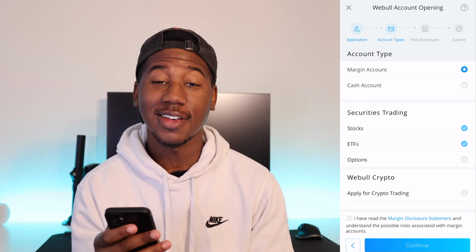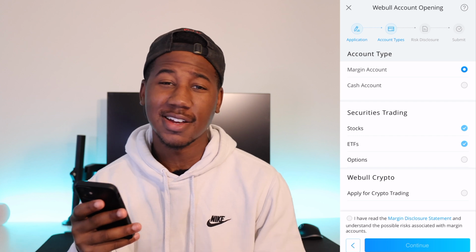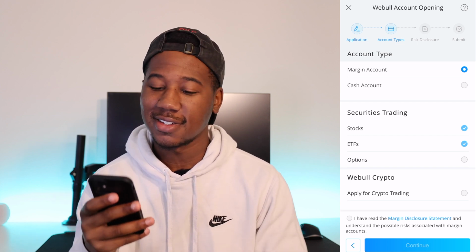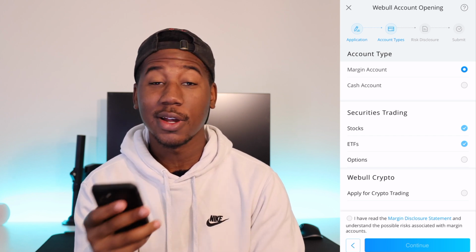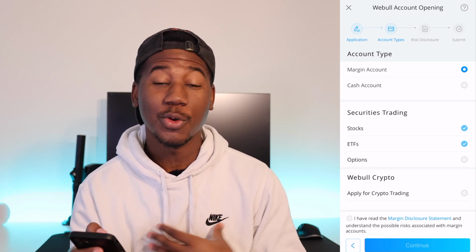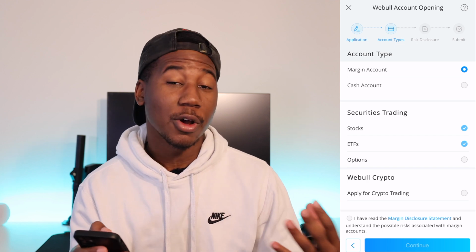Right here, this is kind of an important part. So yeah, let's stop for a second and discuss it. All right, so it's going to ask whether you want a margin account or a cash account. I personally already have a Webull cash account, so I'm going to open a margin account.